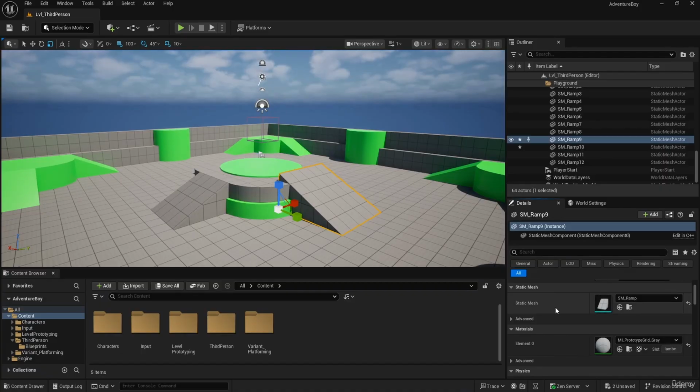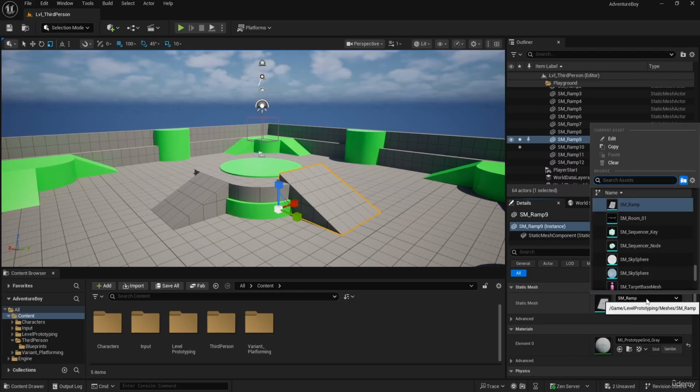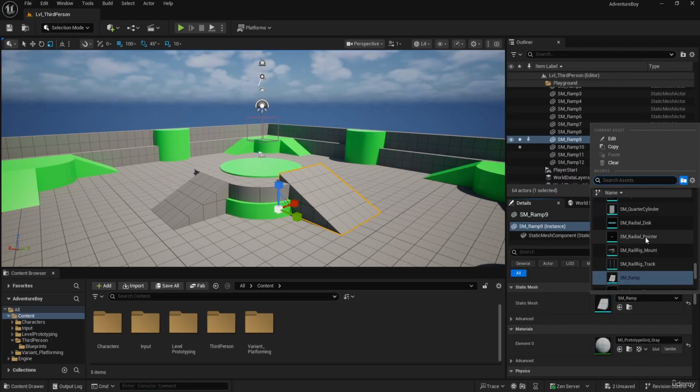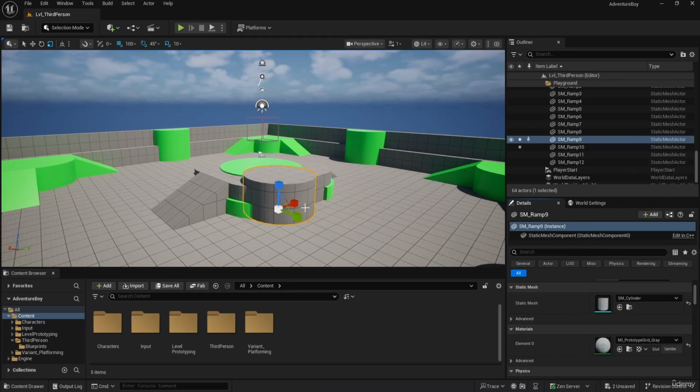Here we have the static mesh section. Because we have selected a game object that's a mesh, we have this section here. When you click on this, you'll get all the meshes that are currently in this project. So for example, we will select the cylinder and see it switched it to a cylinder.